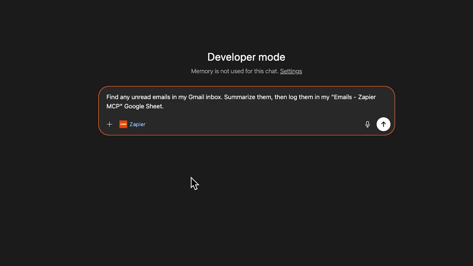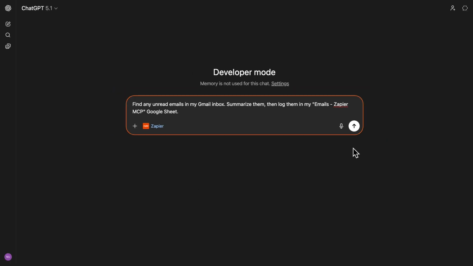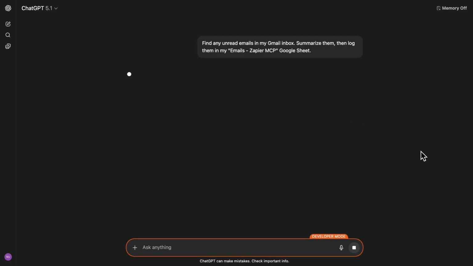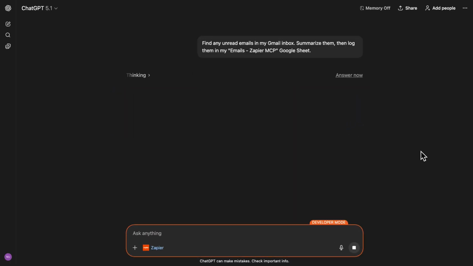I'll give it a sample request to test it out. Find any unread emails in my Gmail inbox, summarize them, then log them in my Emails Zapier MCP Google Sheet. When using a Zapier MCP server in ChatGPT, make sure to mention the apps when you want to access them. The AI is generally good at filling in the blanks, but it might miss the cue if you just say email and spreadsheet.